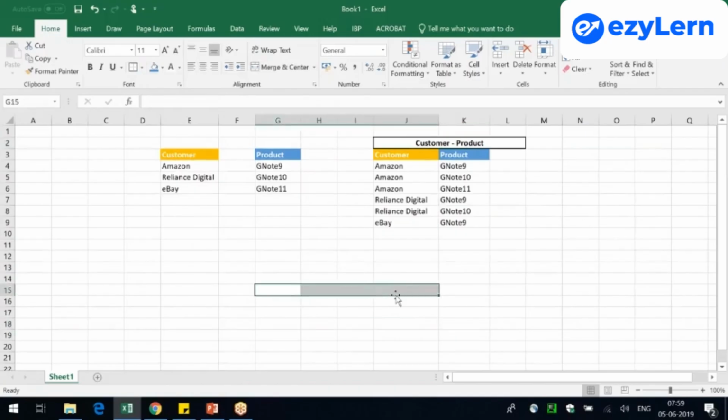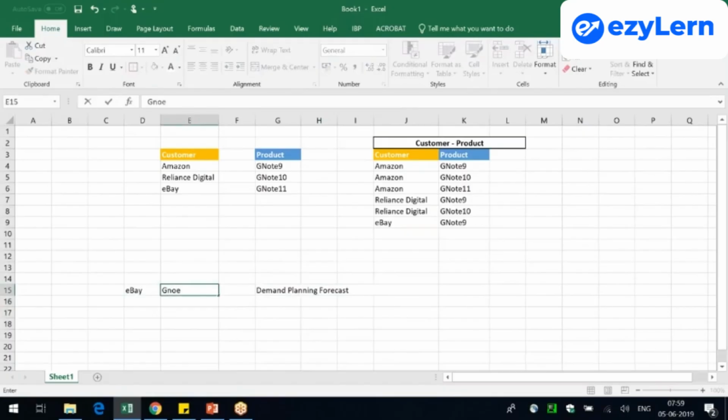So now if there is a key figure, let's say demand planning forecast, and you run a forecasting algorithm, then the system will never create a forecast for eBay and Galaxy Note 11. It will never do that. It will never create a forecast for it, neither will it have any sales history for it. But anyway, I'm just saying that.